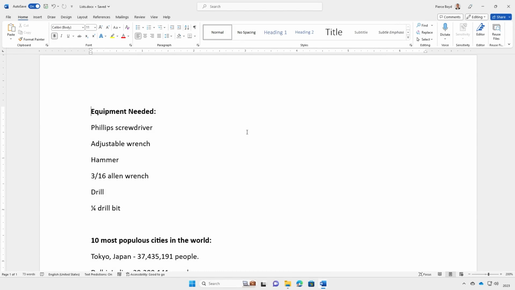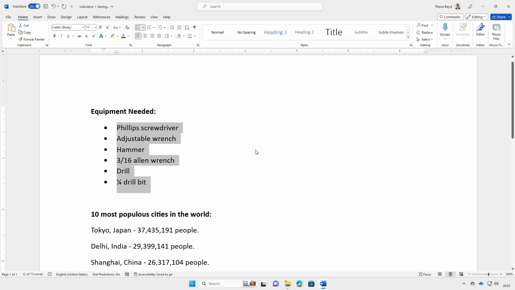Hi, in this lesson, we're going to take a look at how to define a custom bullet character or number format. I have a list here and I want to create a bulleted list. So I'm going to select my list and come up here. Now, if I click the bullets button, it gives me the little round black bullet buttons, but I can change that.